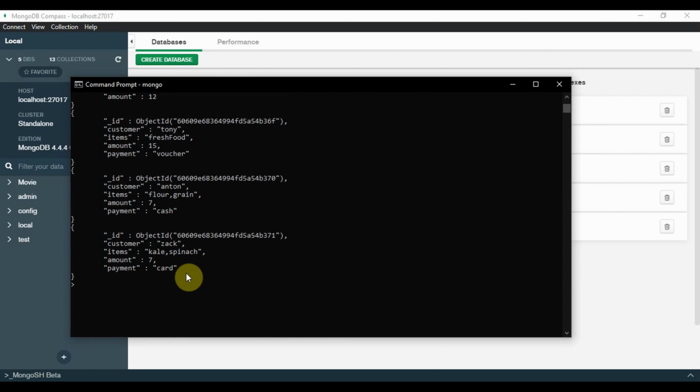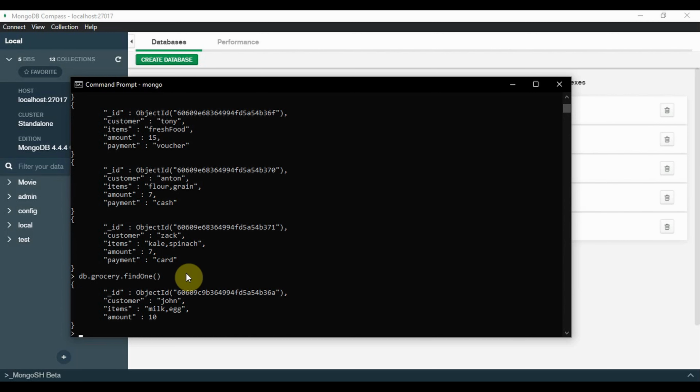Now instead of getting all the data, if you want to find just one output from our collection, we can use the findOne command. This gives one entry from a collection.